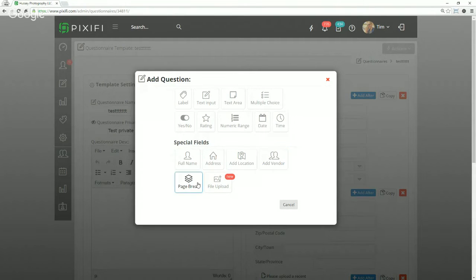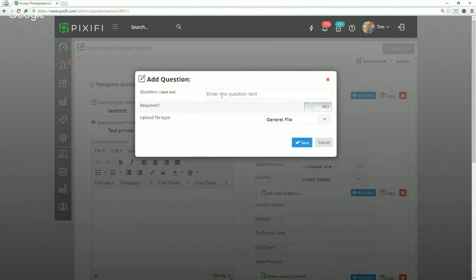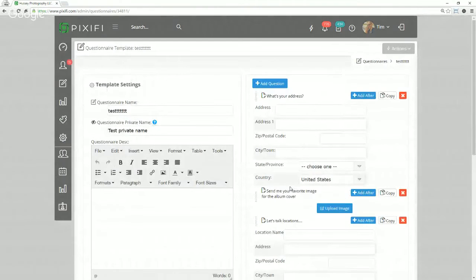Same with a vendor. You can do page breaks, so you can hit a continue to next page, so that it's not one giant long page of questions. And then the new special field is called a file upload field. You can just say, and I'm just using this as an example, send me your favorite image for the album cover. You can make it required or not, and then you can choose whether you want them to be able to upload a whole bunch of different types of files or only images. Then hit save, and there it is.